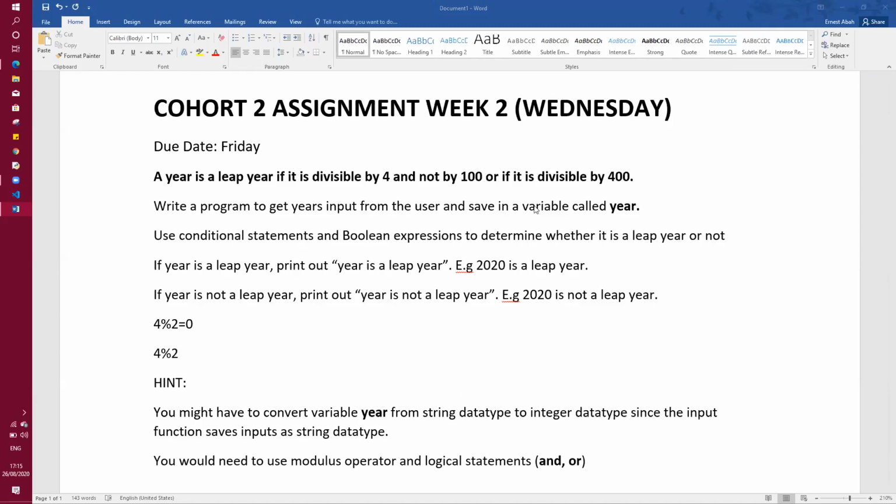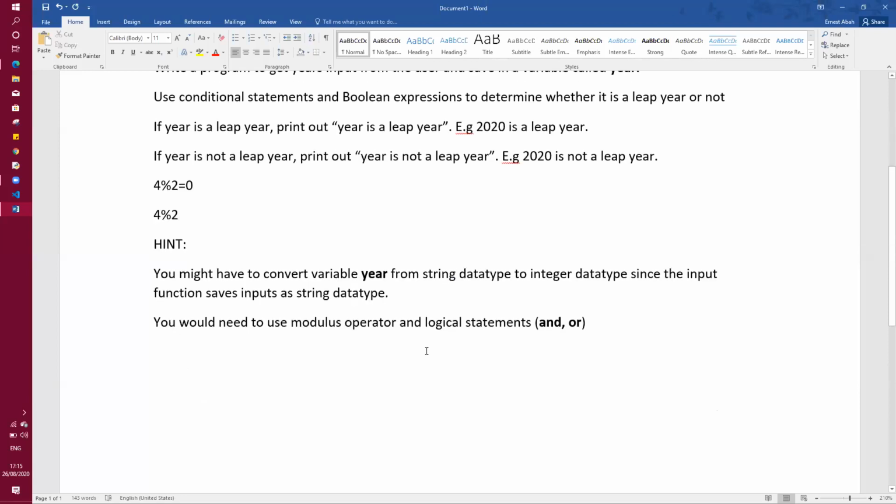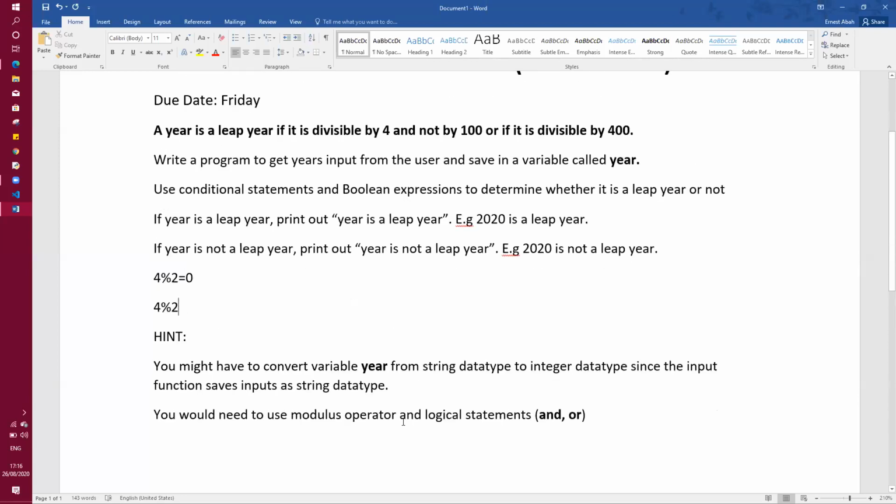This is the assignment. All right. The assignment is that your input is going to get a year. I've been writing the assignment for you. I'll do like 50% of it, and you do 50%. All right. So I want you to do this one by yourself from start to finish.